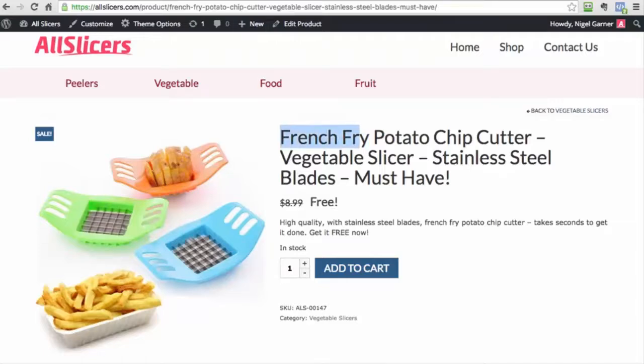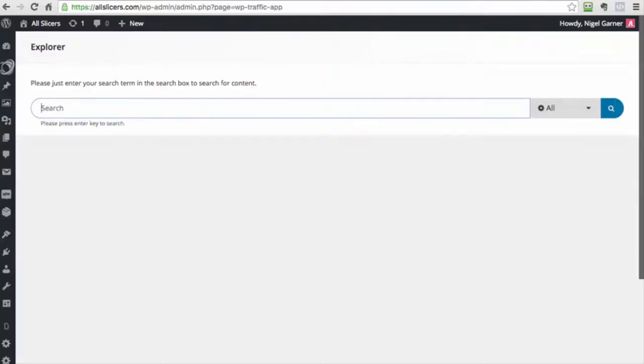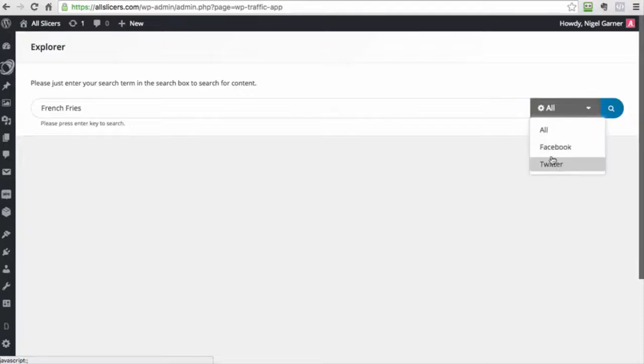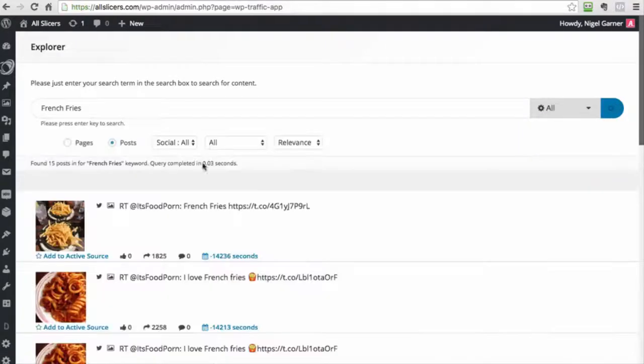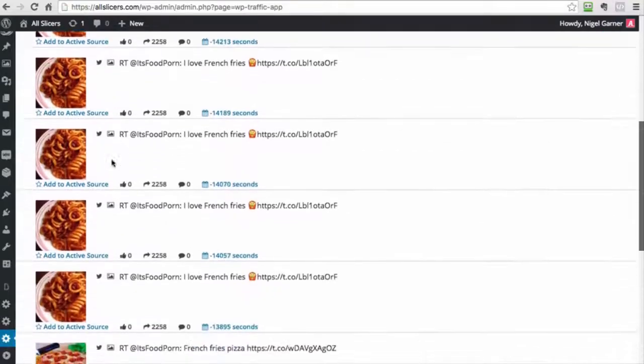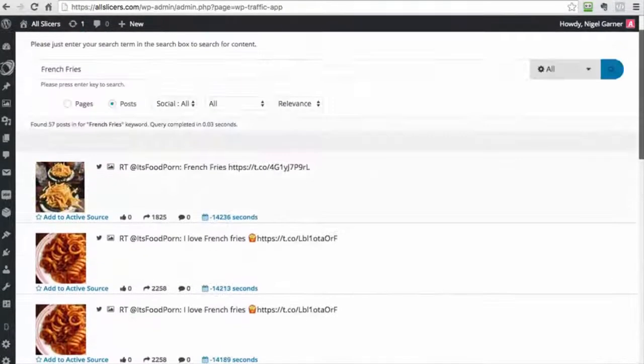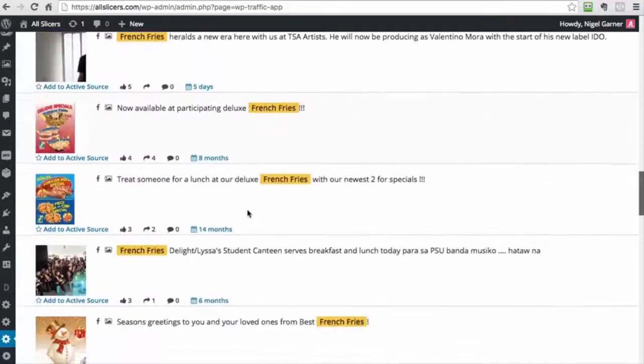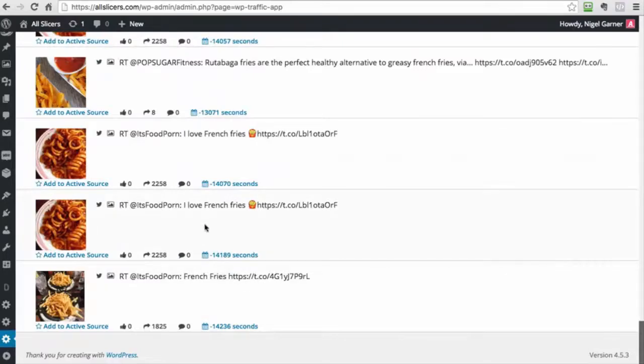And in order to promote that, we can just quickly find out what people are talking about, and probably we need to type in French fries here, and then we can search either Facebook or Twitter or both and just find out what people are searching for when it comes to that, right? And now, as you can see, there's a bunch of stuff showing up, and you can just select the images, you can select likes, and it's going to show you what got the most likes and everything else.